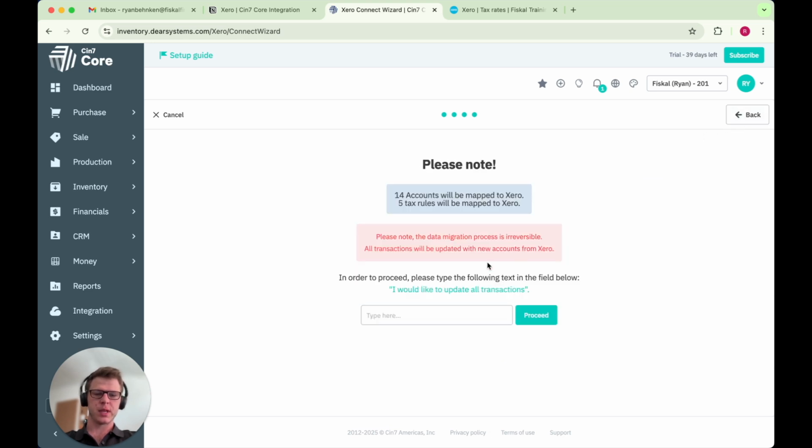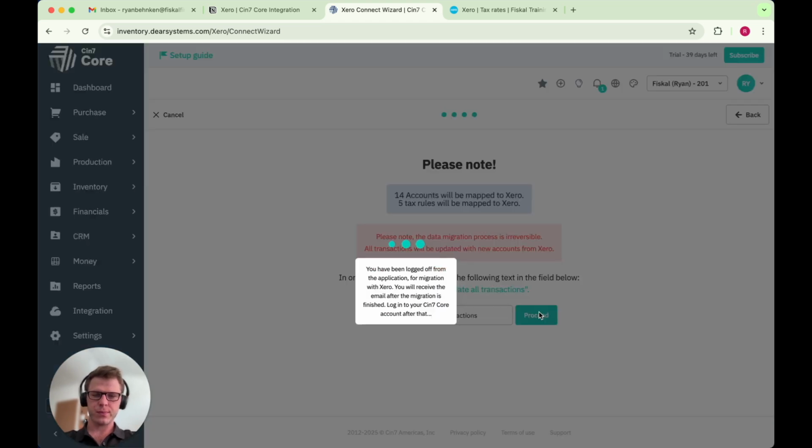Select continue, and then it says you are going to be mapping 14 accounts, 5 tax rules, and you have to select I would like to update all transactions. Select proceed. This takes a bit of time.